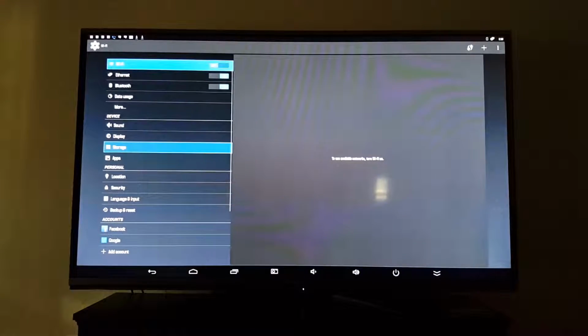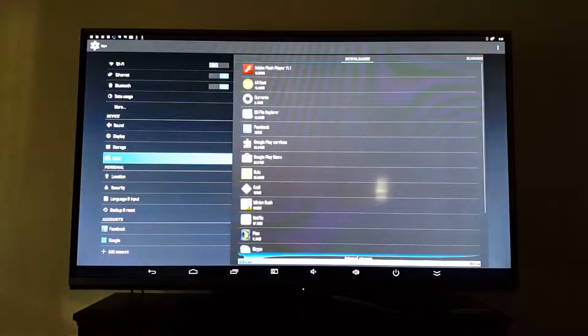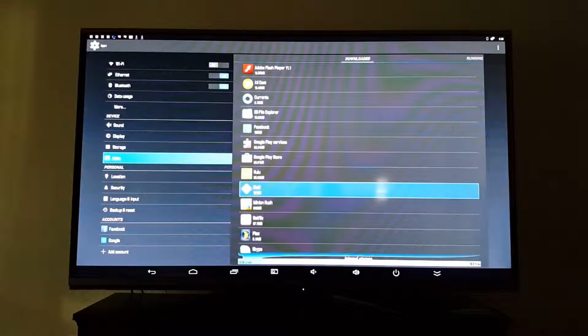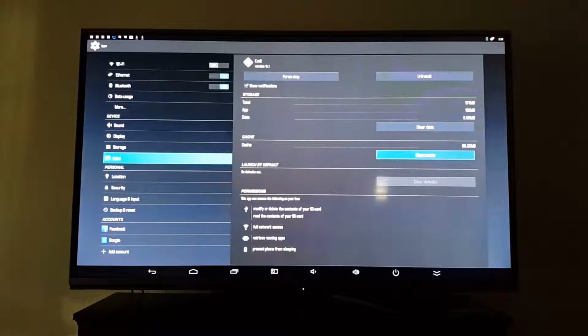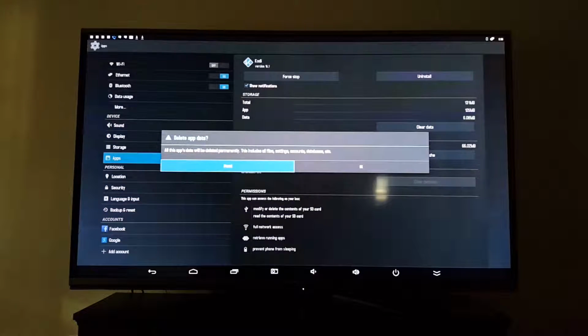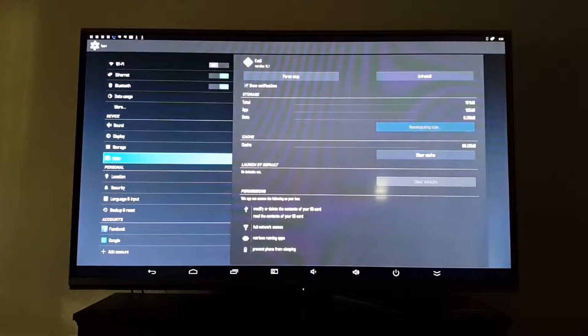And what you want to do is you want to go down to apps. You want to go down to Kodi, or yours may say TVMC with the little silver TV, or it may say XBMC depending on which version was installed on your box. You'll press OK here. You'll want to go over to Clear Data. Once you press Clear Data, you just press OK. It's going to repeat computing size.